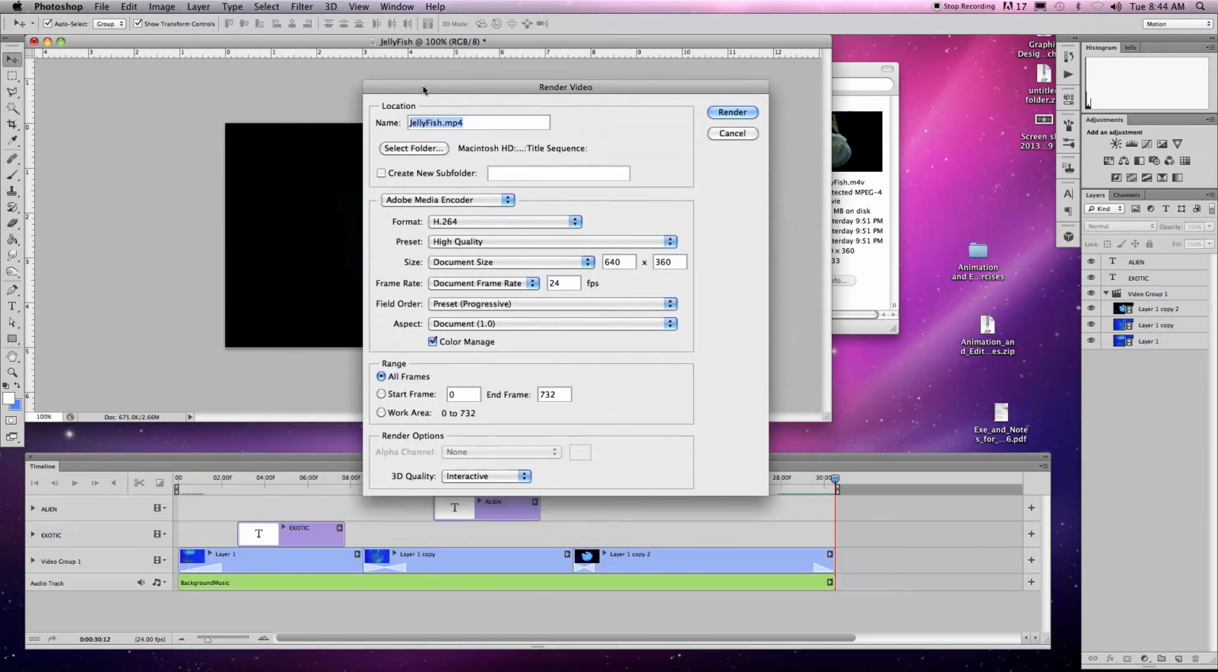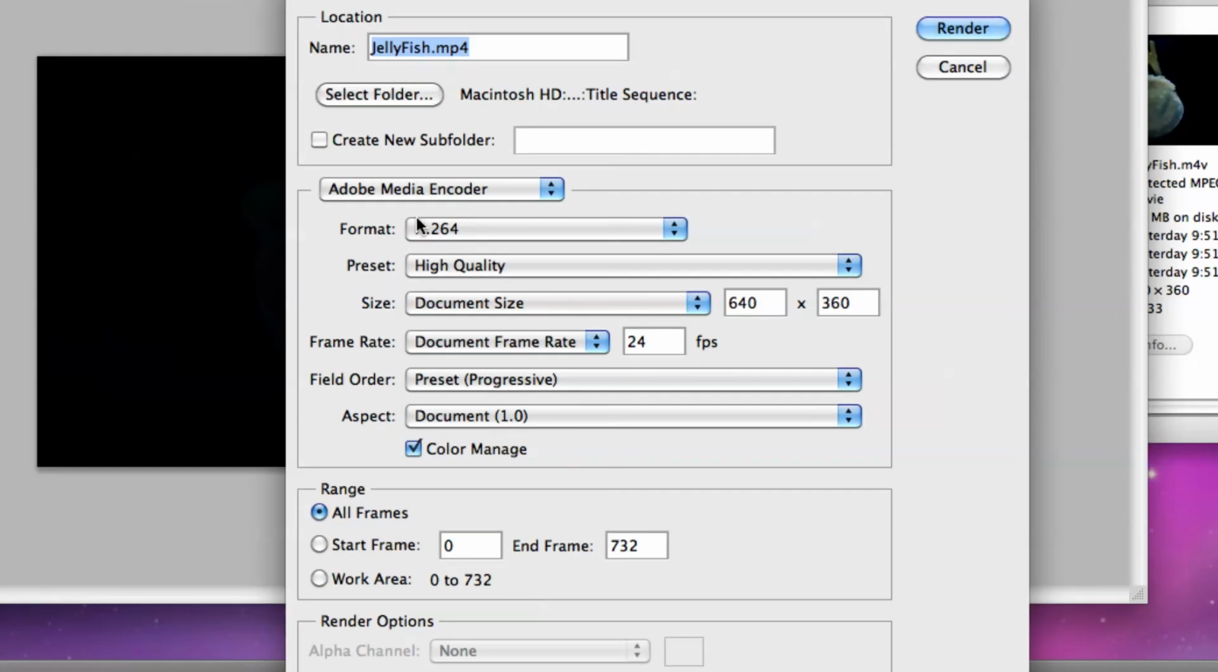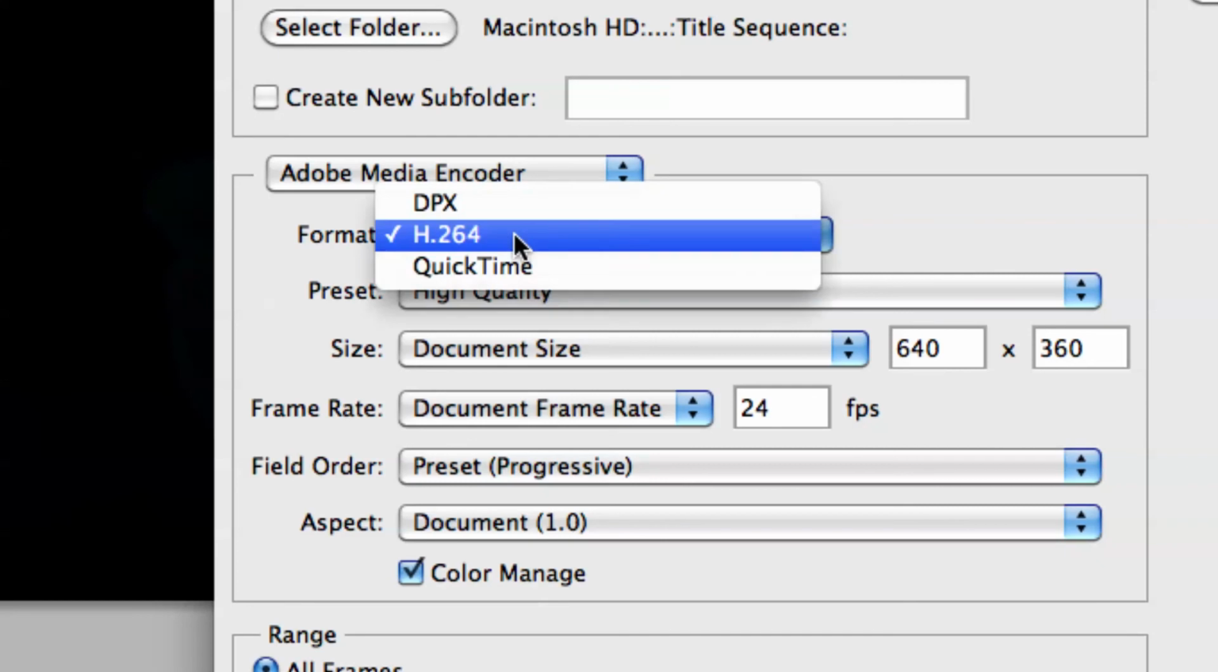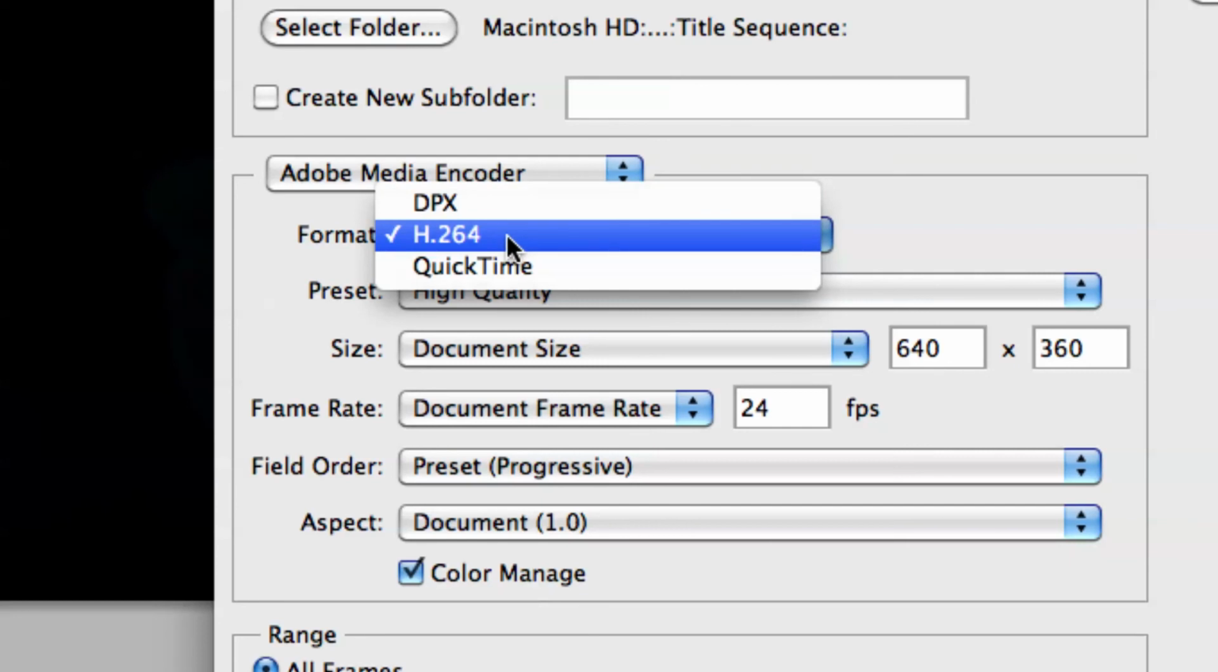Under your render video media sequence, you can give it a name, and the main thing you have to remember is the file formats. There's 3 really to choose from. I've never heard of DXP, so I'm going to have to research that one. H.264, this is for if you're making something for a smartphone or an iPhone or something that's going to be displayed on a small digital screen. This is the format you want to use.